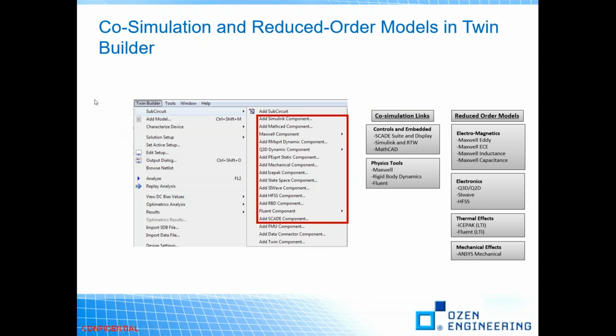How do we import a reduced order model into TwinBuilder? Relatively easy. You just go to the top menu bar, click on TwinBuilder, and there's sub-circuit. You have all these options to import your ROM. For different physics it's a different name or file type, but essentially the idea is the same: we are using a reduced order model to depict or model the actual 3D simulation.